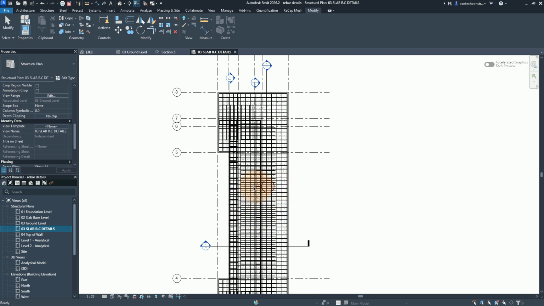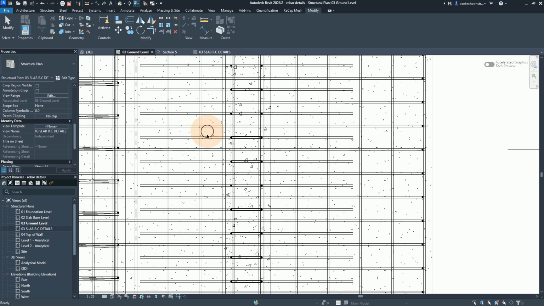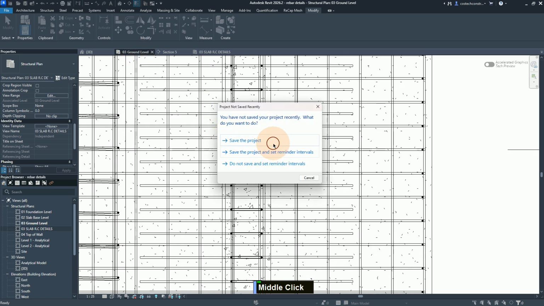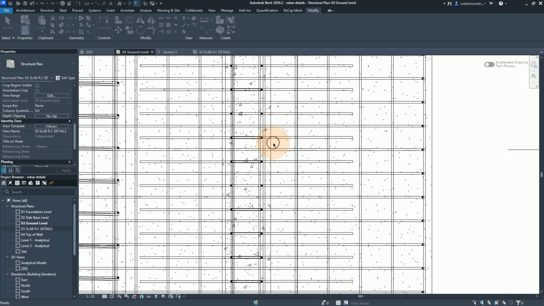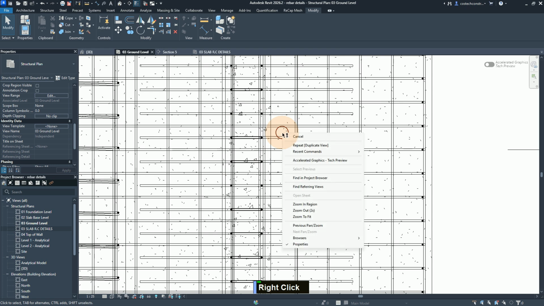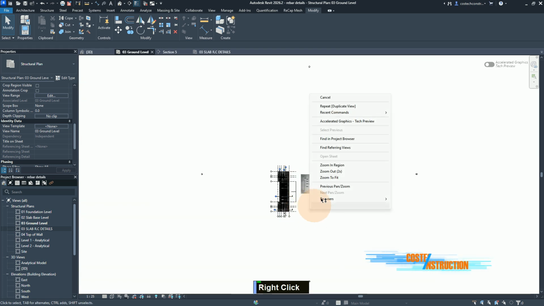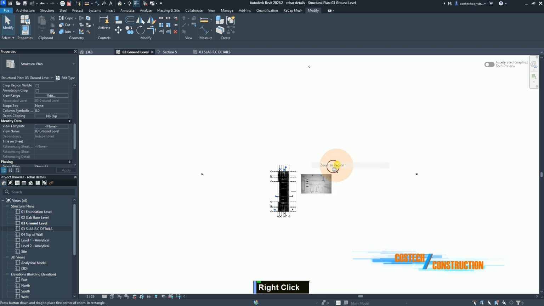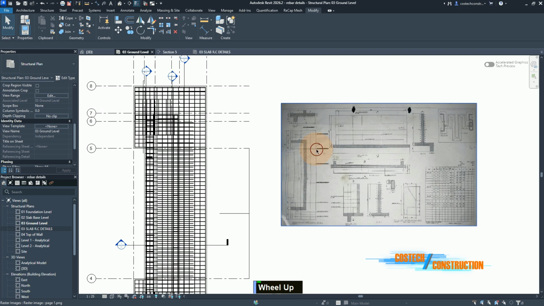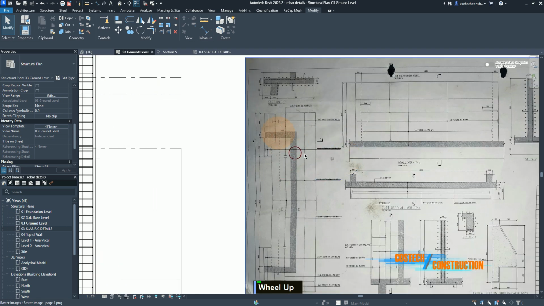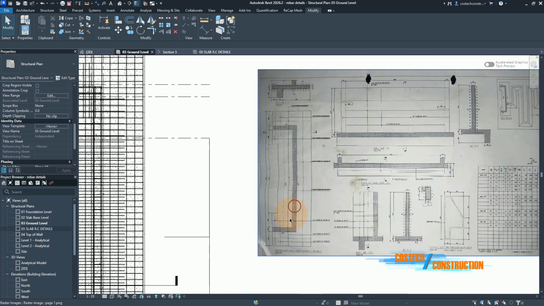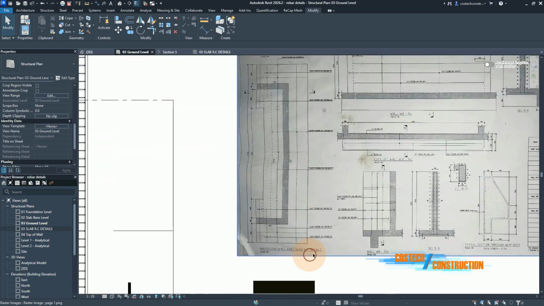see the slab rebars. So if we go to our ground level, and then I will double click, we can save the project. If I right click, then select zoom to fit, then I right click again, then zoom in region. Now I can zoom here. We can start by creating this detail for the protective wall base slab RC details.